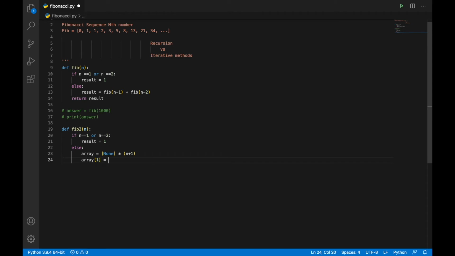And I'm going to say array[1] is equal to 1, and I'm just going to be initializing some values that we already know, like 1 and 1 for this phase 2. So we know fib of 1 and fib of 2 is just 1. So we're going to be using these two values to calculate the rest of the values.